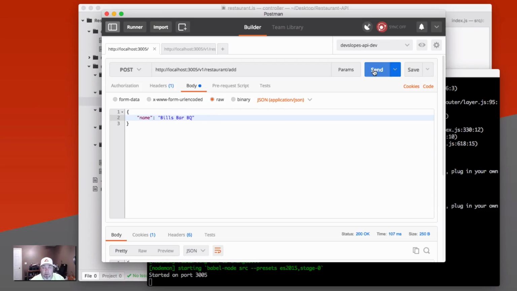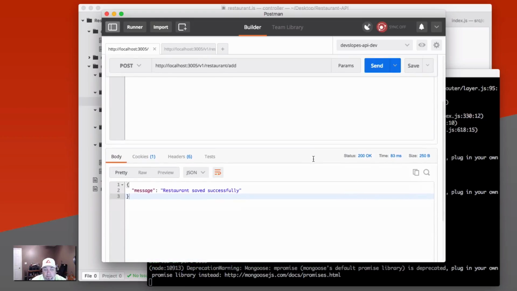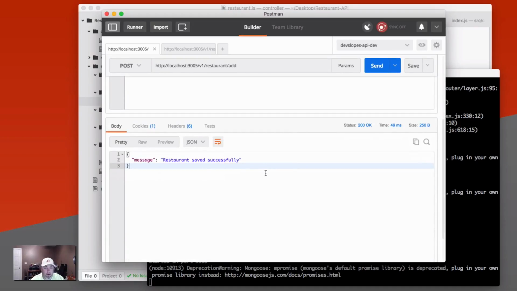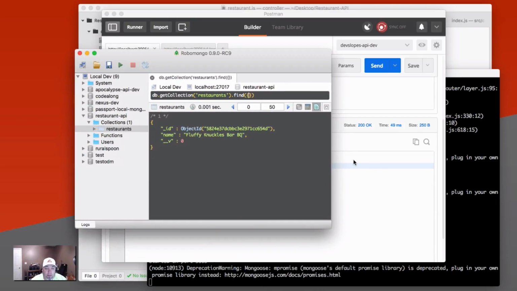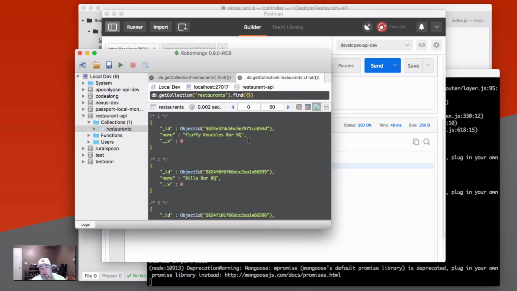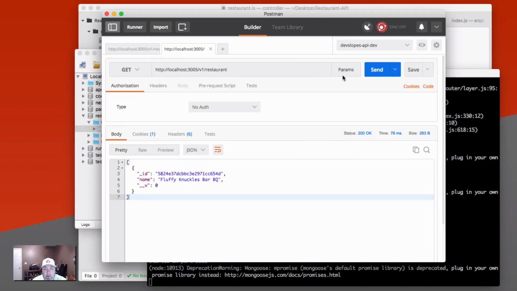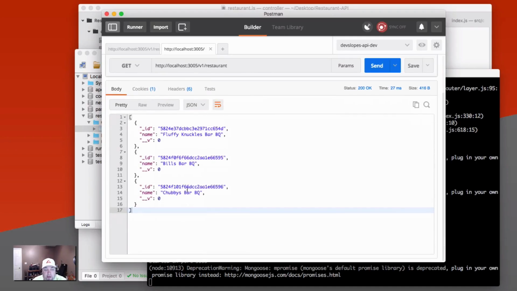And I'm going to go ahead and make a couple more post requests. So restaurant saved successfully. And I'm going to add one more. And saved successfully. And now if I pull up RoboMongo and refresh our database and open our documents back up, you see here we've got 3 things in here now. It's exactly what we should have. If we come back to our GET request and send it again, now we've got 3 objects in here.